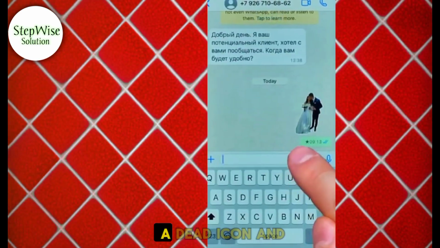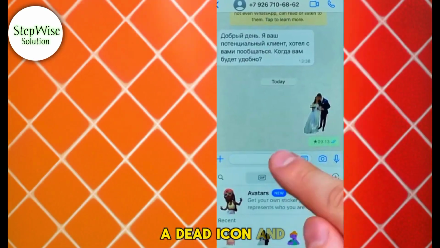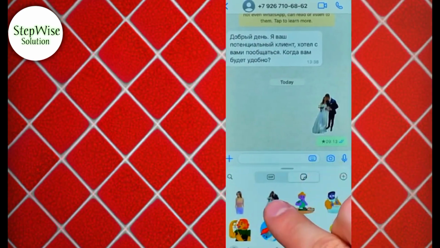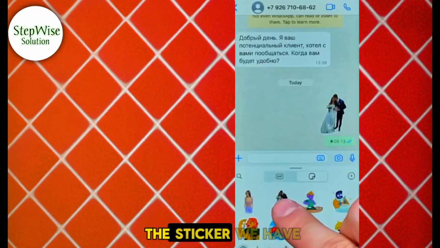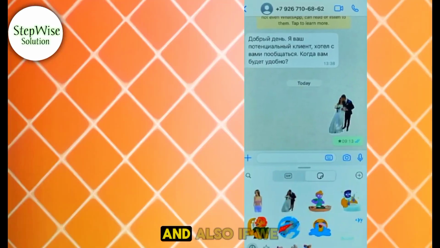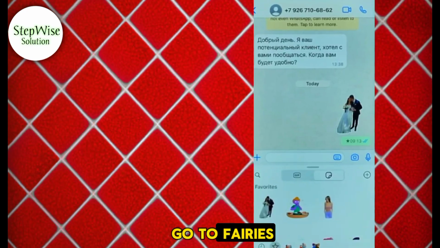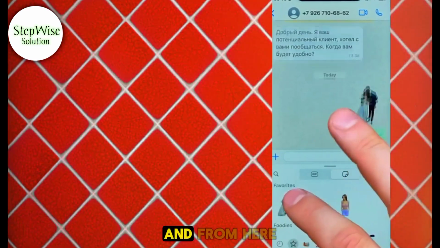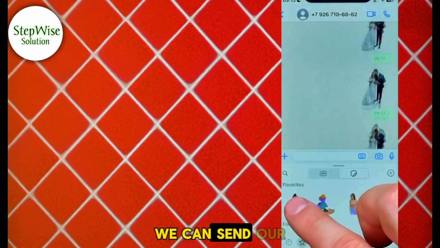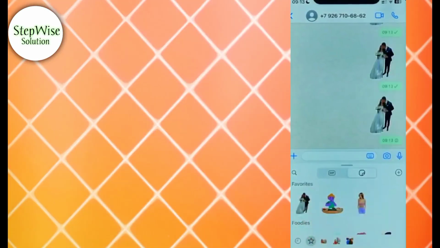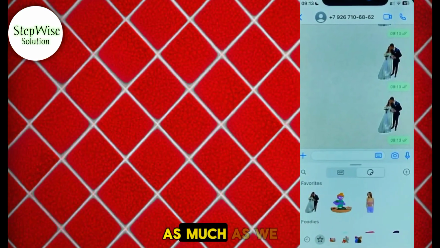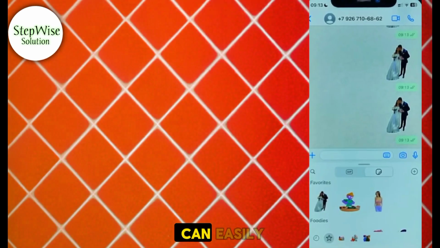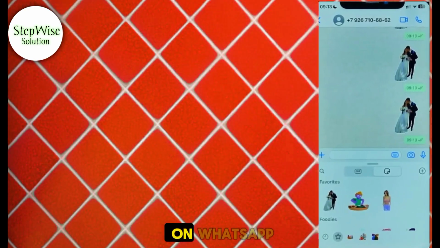If you tap on the sticker icon and then scroll down a bit, we can easily find the sticker we have just created. And also, if we go to Favorites, we can find that sticker right over here. And from here, we can send our custom stickers any time, as much as we want. That's how you can easily create and send stickers on WhatsApp.